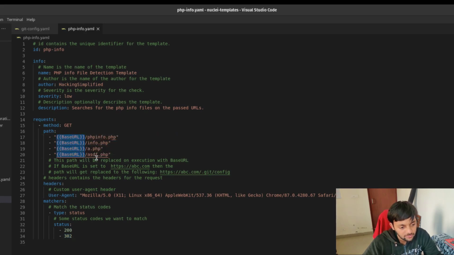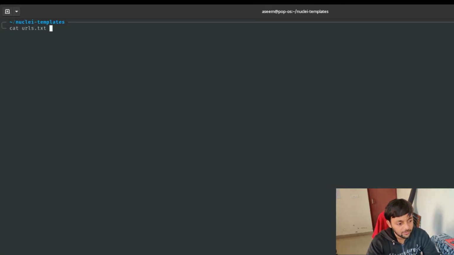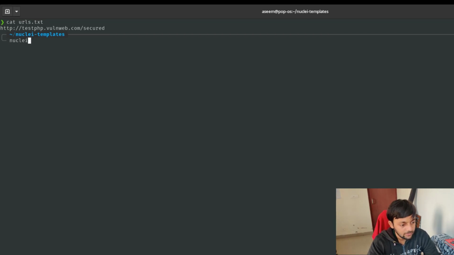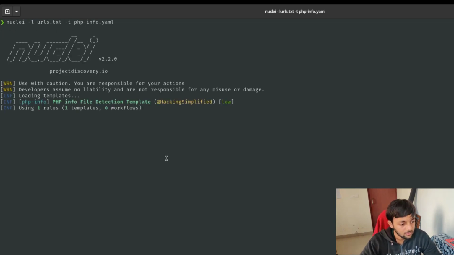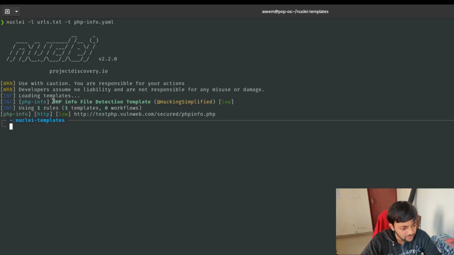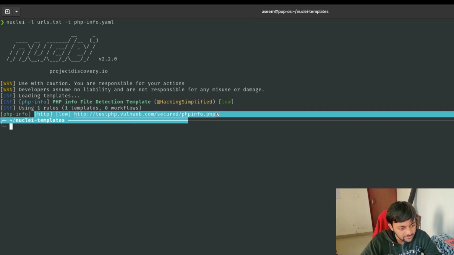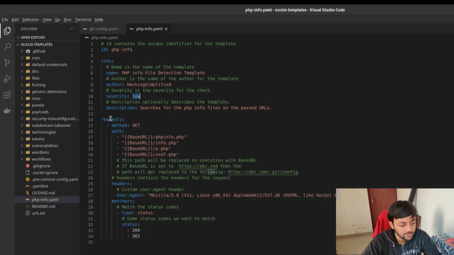So let's come back to this. Let me show you once. So cat urls.txt, I already have it here. nuclei -l urls.txt -t phpinfo.yaml. So see, this is the tag that we inserted, the phpinfo thing. Then PHP info file detection template, it's the description, the name. This is the author, so the author name is there. Low is the severity that we assigned, and it has found that there's this PHP info page, which is still vulnerable because it matched a 200 status or it matched 302. So if either of these matched, it checked for that.